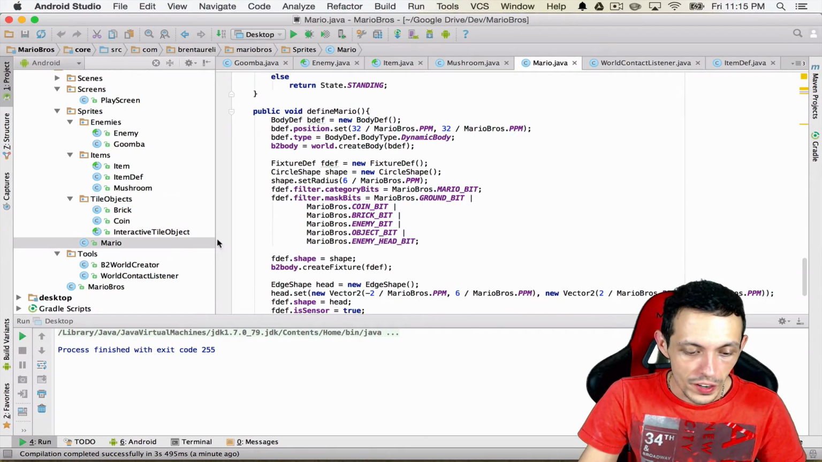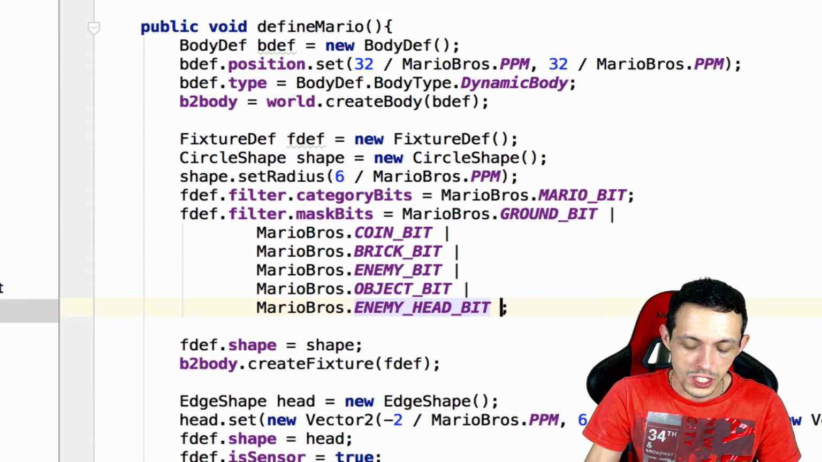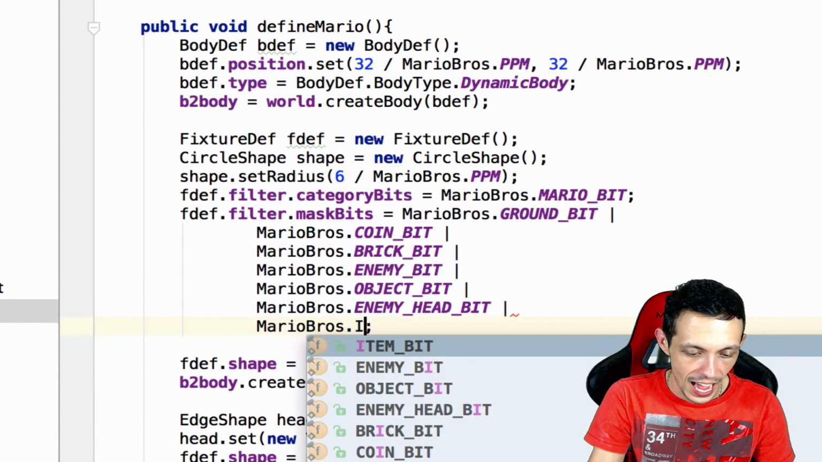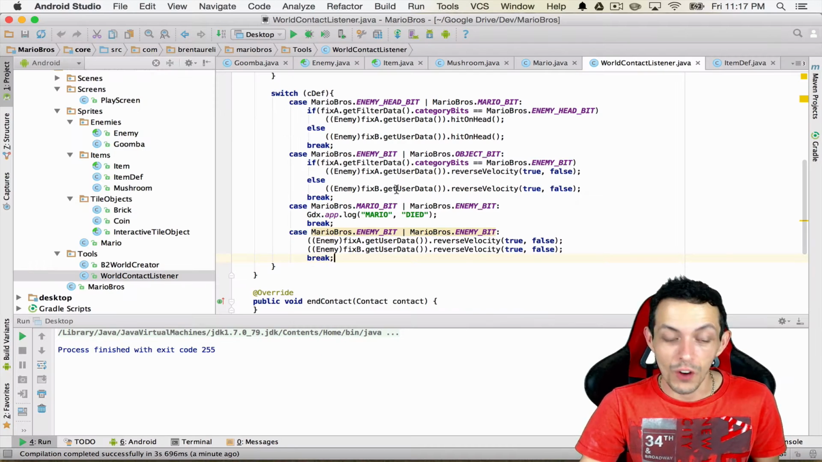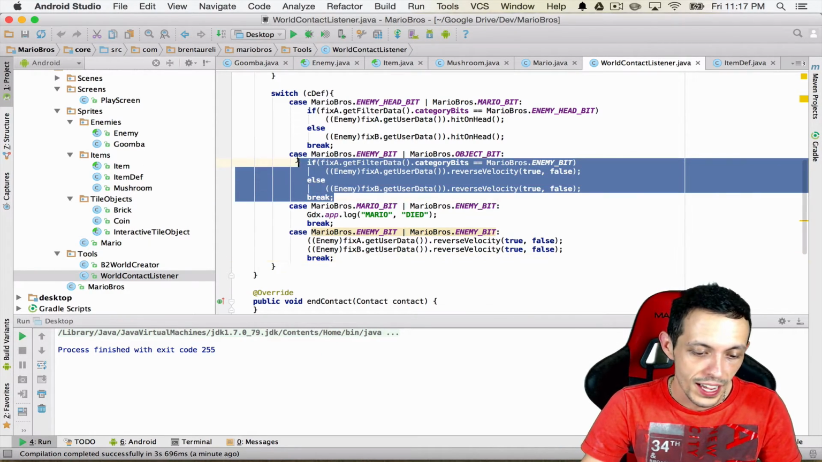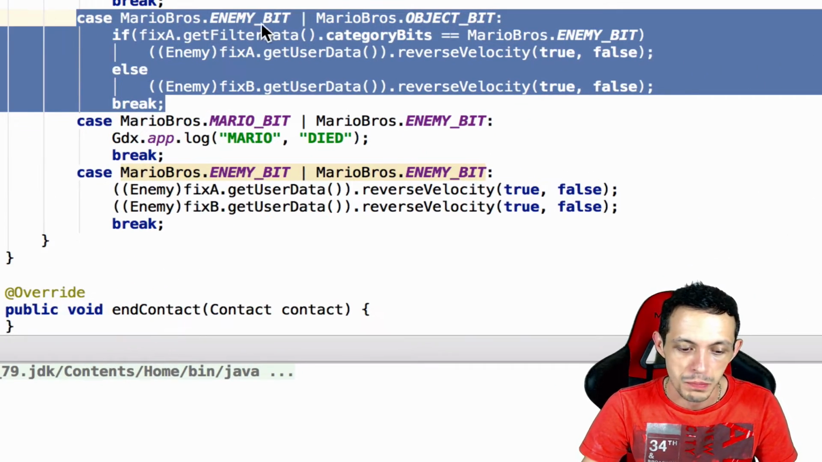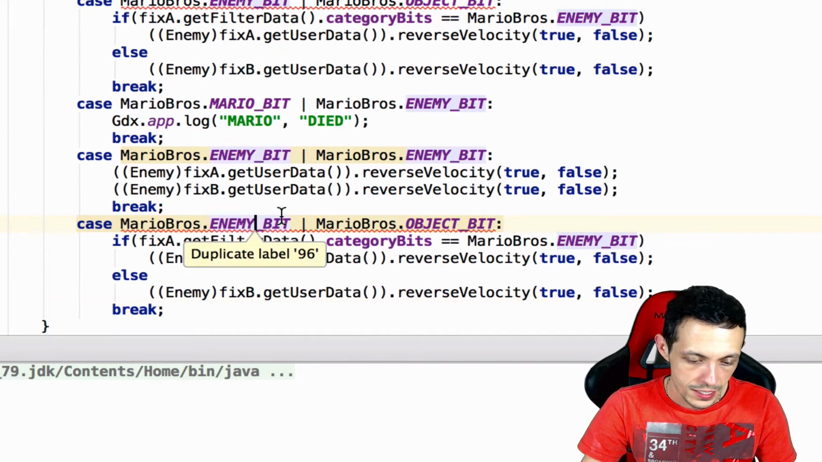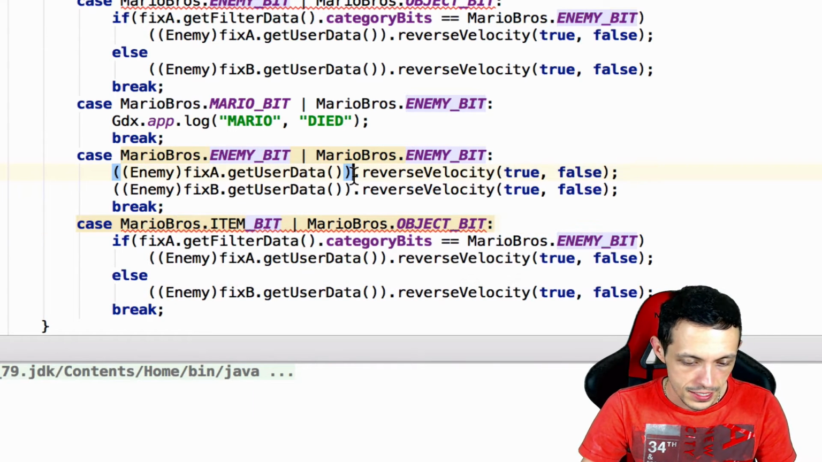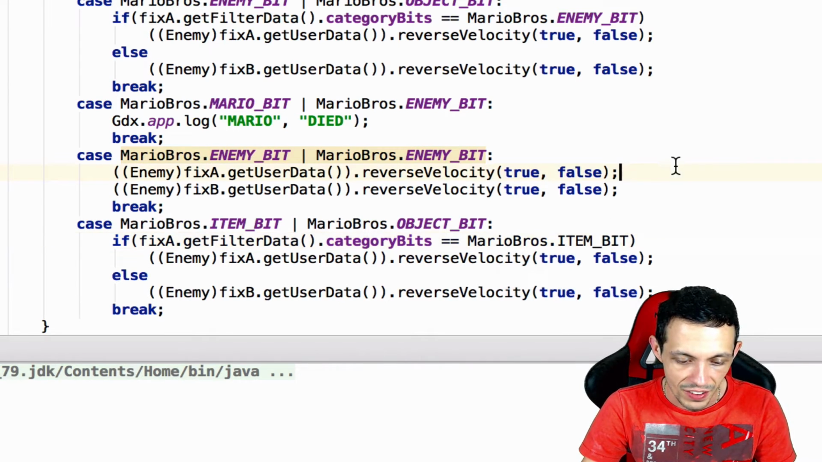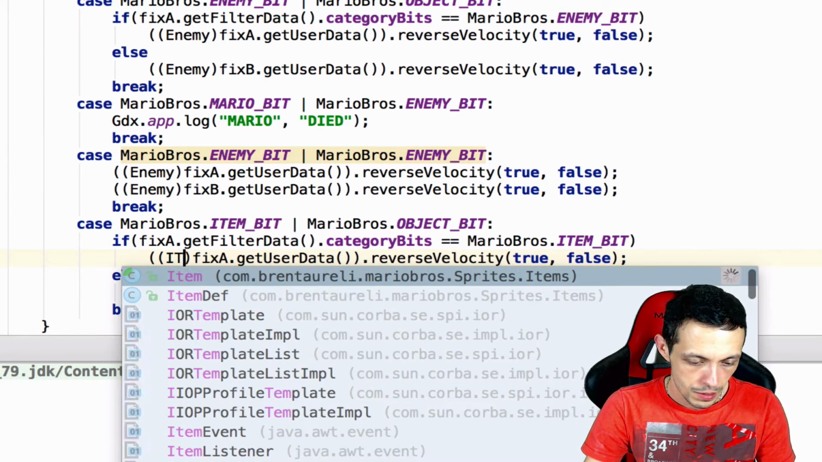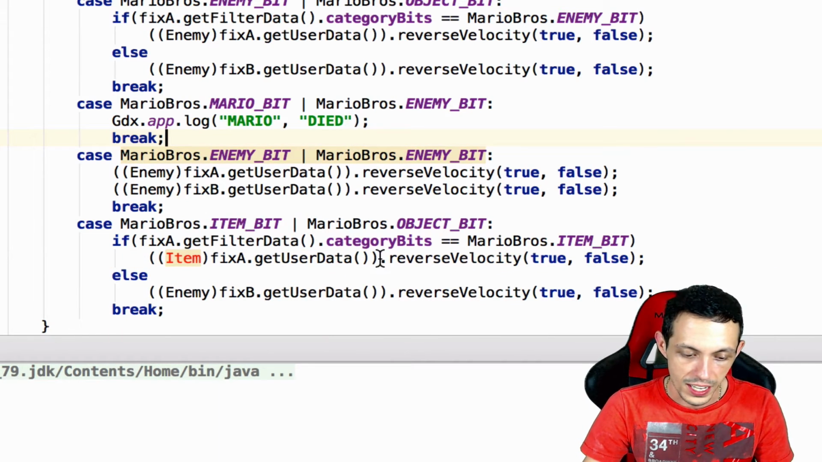Now inside of our Mario class, where we define our Mario, we also have to make sure that Mario can collide with our MarioBros.ITEM_BIT. Now inside of our world contact listener, we're going to need 2 new cases. The first one, we're going to just copy the case where the enemy bit collides with an object bit, and we're going to change enemy bit to item bit. And then we're going to check to see if the first fixture is the item bit. And if it is, then we cast it to an item, and then we reverse its velocity.